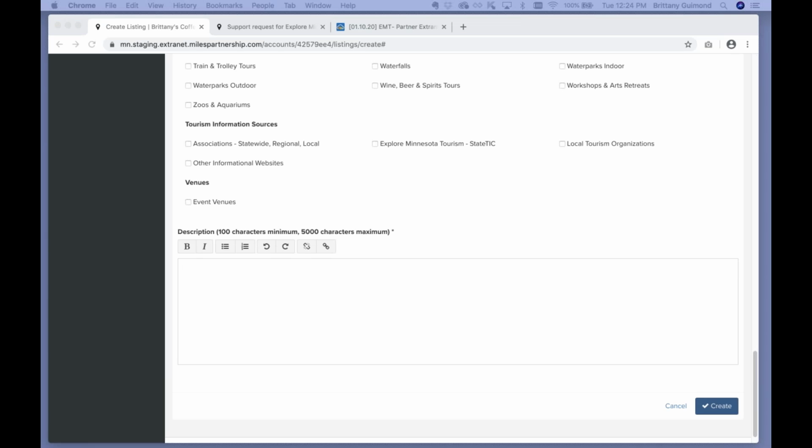Your description here has to be at minimum 100 characters in length or 5,000 characters maximum. What we are going to do, it's best practice to copy and paste from a plain text editor like Microsoft Notepad or something like that, so that certain formatting styles aren't picked up, like strange characters or emojis. So I have done just that, and I'm going to paste that into this text field here.